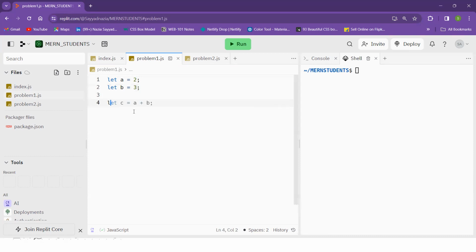Now I need to take another variable, which is variable c, and I'm adding the values of both variables.